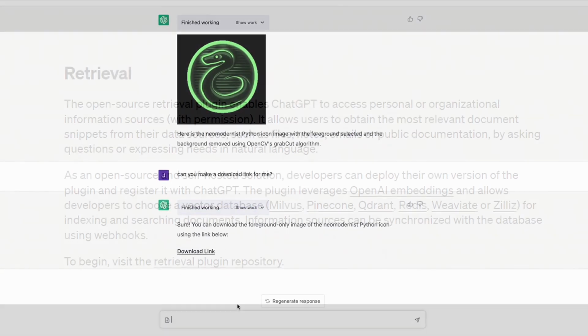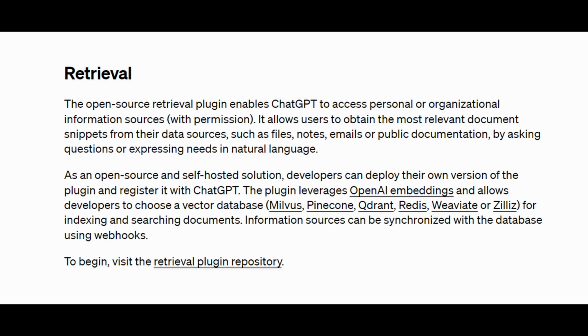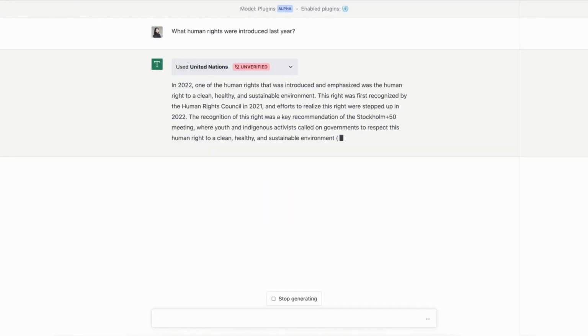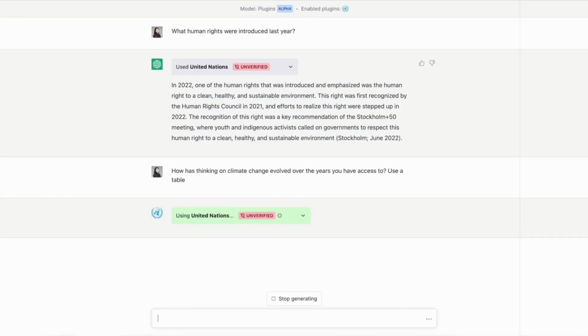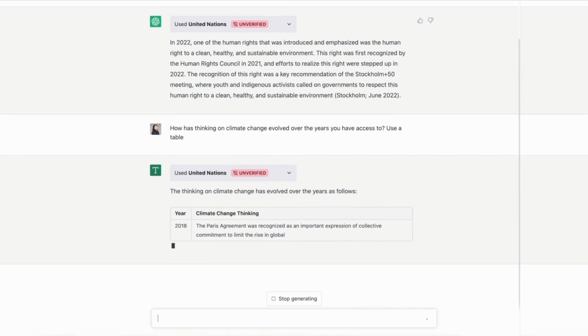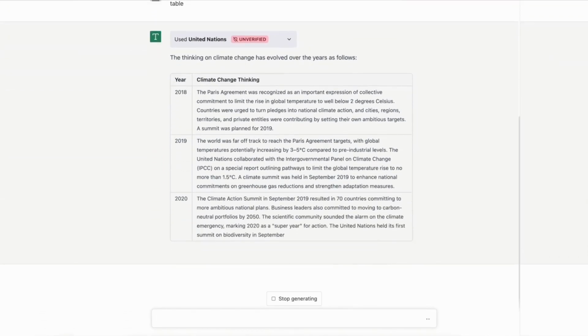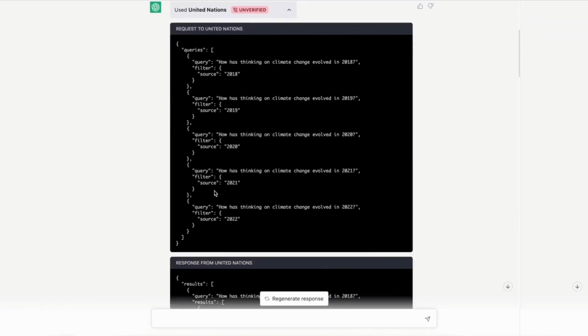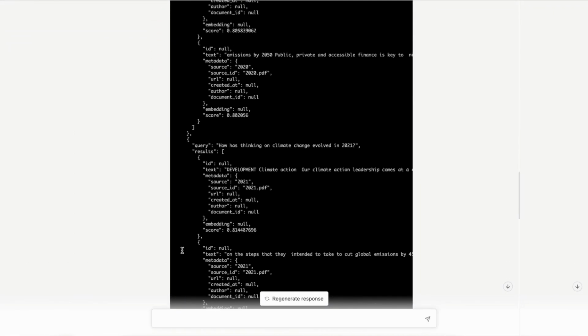OpenAI also released the Retrieval plugin, which could put a lot of consultants out of business. This allows organizations to upload their own personal company data like internal documentation, emails, code, and more to a vector database and make them searchable by ChatGPT. So basically, this allows ChatGPT to easily obtain documents and bits from a knowledge base, including your own.